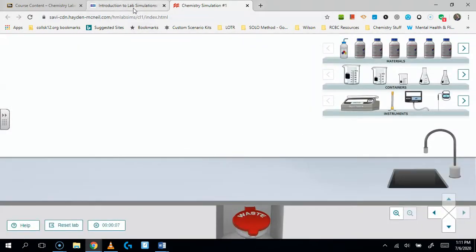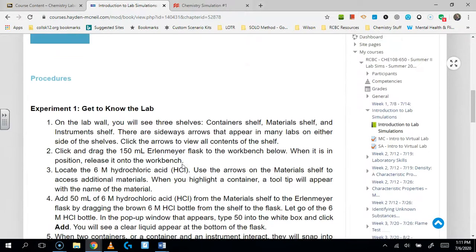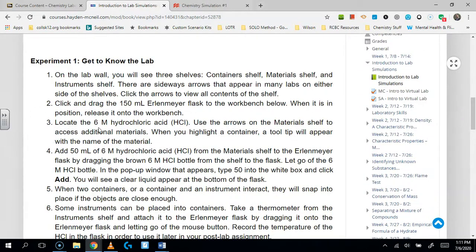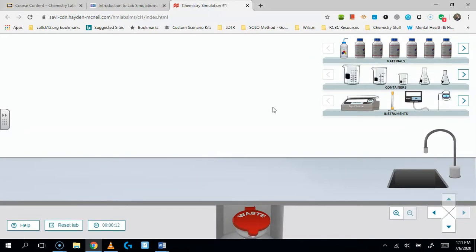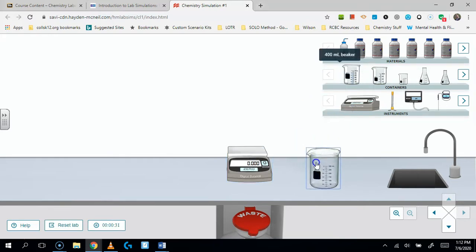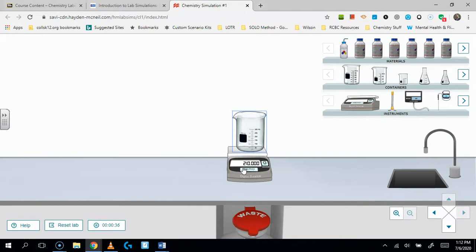Now you're going to have to toggle between what you're going to do in the lab here and actually doing it. It's kind of like a game interface, maybe an older game and maybe not such a fun game, but at least it's kind of gamey. If you want a balance, you take the balance and put it on the lab bench. If you want a beaker, you can take a beaker and put it on the lab bench. You can take the beaker and put it on the balance and it gives you the mass of that beaker.